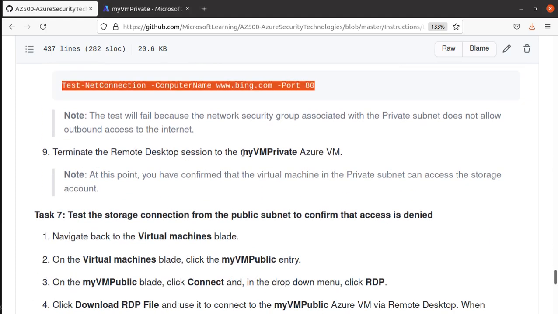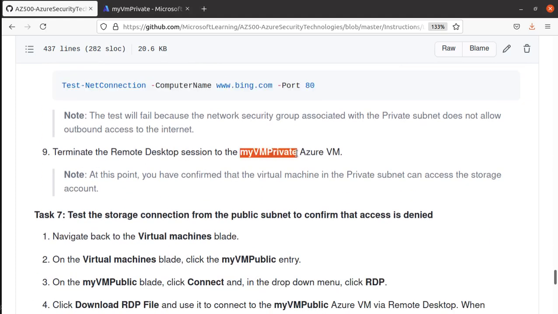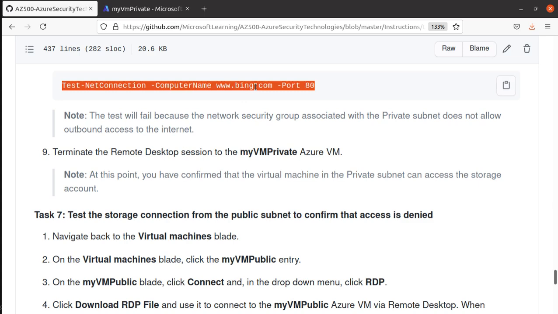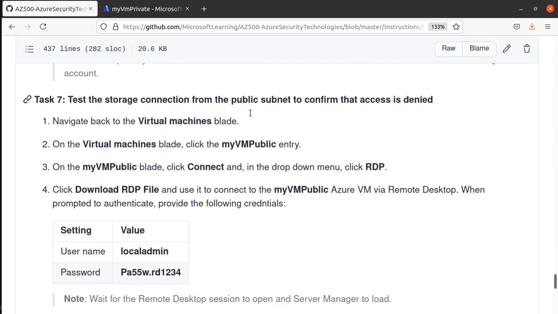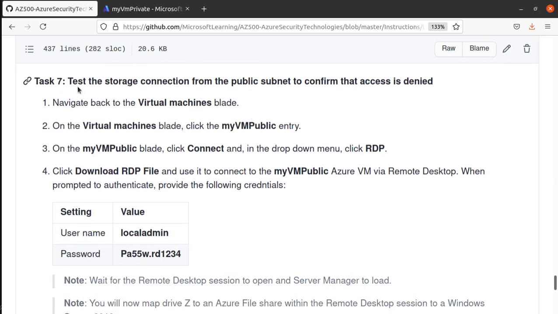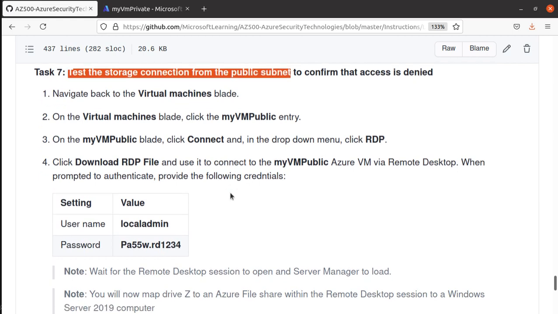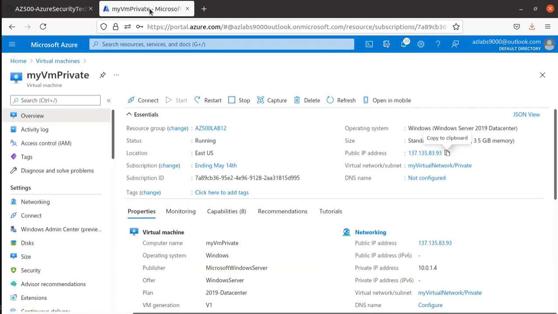So what we have proven is that from this virtual network we were able to connect to the storage account, we were able to mount it, and we were not able to go to the internet. So the last thing that we want to do is test the storage connection from a public subnet to confirm access is denied. So let's go to the other virtual machine.